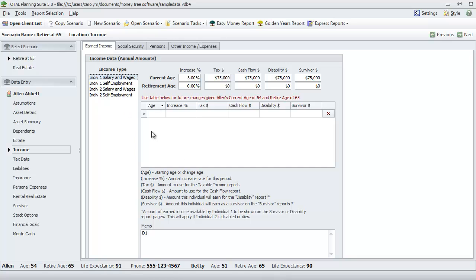An example using the future change tables, once again, so in this case, if we enter the information up above, current age, he's earning $75,000 a year in salary and wages. It's going to increase at 3% from now until his retirement age. Perfect, easy. But if we want to do anything different, that's where we can use this table. So for example, if he's going to be retiring at 65, as we can see, but he's planning on consulting, we can say age 65, still going to assume his income is going to increase over time, but he's only going to be making about $15,000 a year. So he's retired, but he's still out there consulting and earning some money.